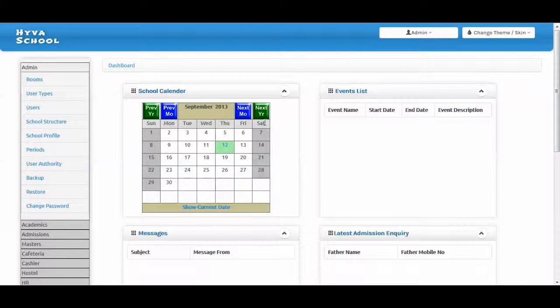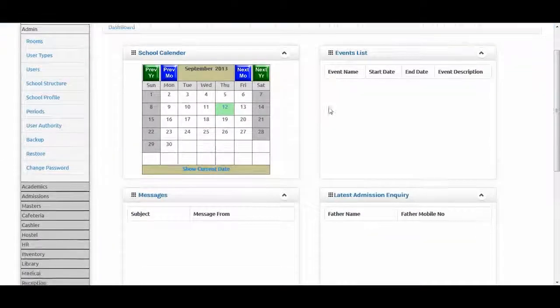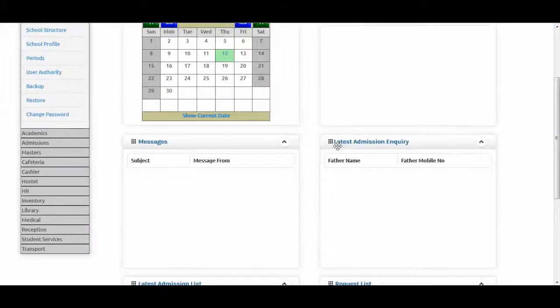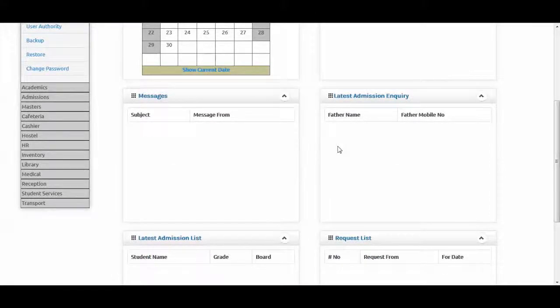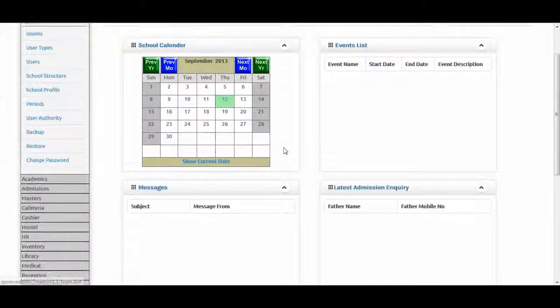To start, the admin user has to log in using the default username and password, admin. On successful login, the application will display a dashboard with the following contents: school calendar, events list, messages, latest admission enquiry, latest admission list, and request list.